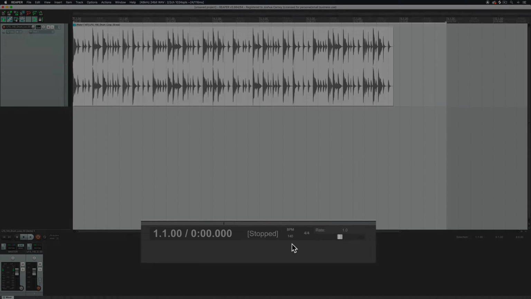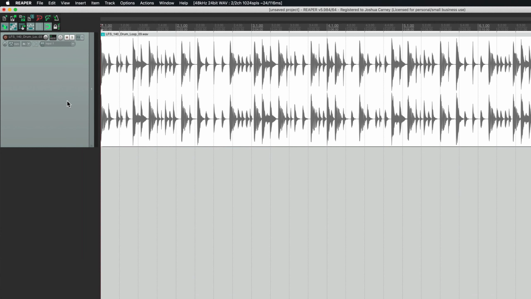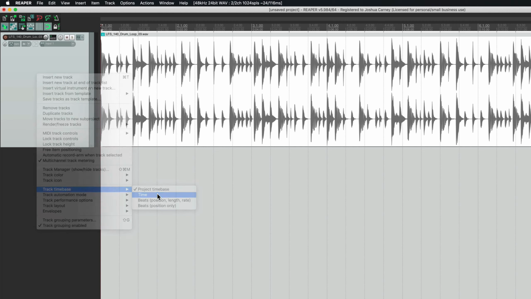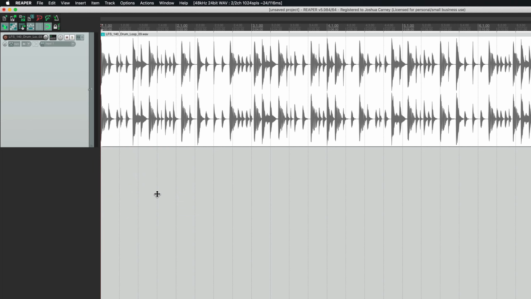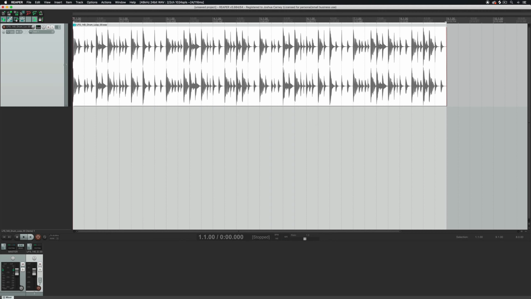Now there is a workaround for this, so I'll double click and I'll set this back to 120 BPM. And what you have to do is right click on the track header, go down to track time base, and change the time base to time. In short, the time base controls how a track conforms its information to timing references. So if I use the project time base, it's going to stretch and compress as I change the tempo. If I set this to time, it's no longer going to conform to those tempo changes. So now I can go back here and double click on this and change the tempo to 140, and you'll see now the loop perfectly conforms to an 8-bar loop.